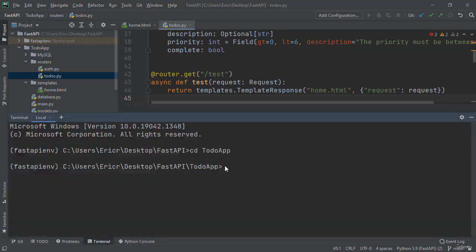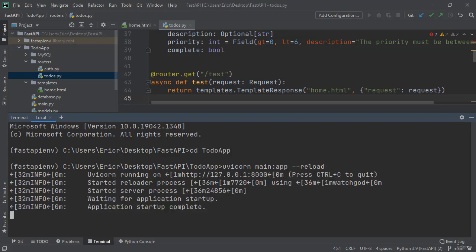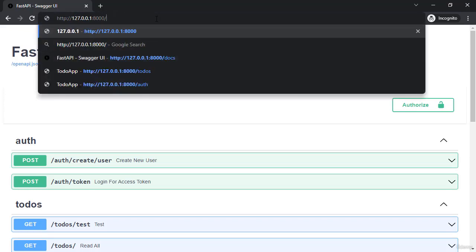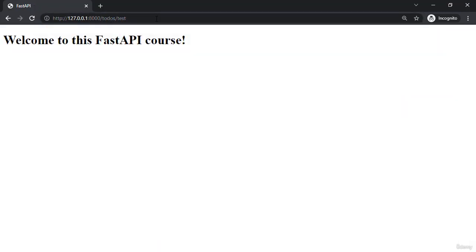But for now, let's open up our terminal and let's type in uvicorn main:app --reload. And from here, let's type in /todo/test. And look, there we have it. Welcome to this FastAPI course.